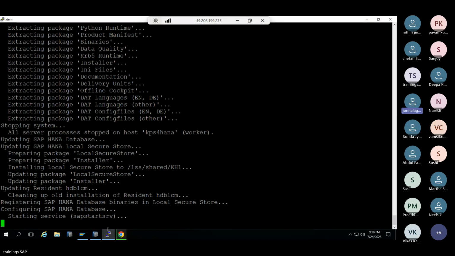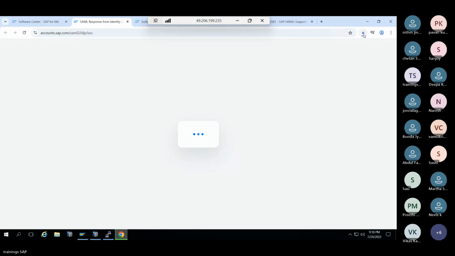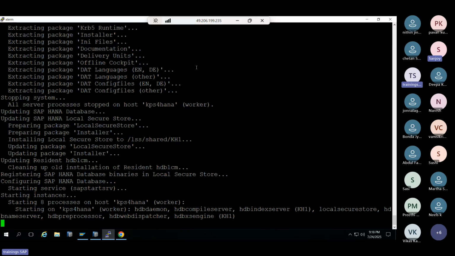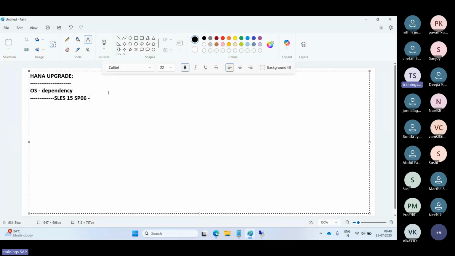Okay. Sir, but I am already downloading. Sir, in real time, data will be there in the database, so are there any pre-steps and post-steps? Before the upgrade, you have to take a backup. Of the steps, backup you have to take.